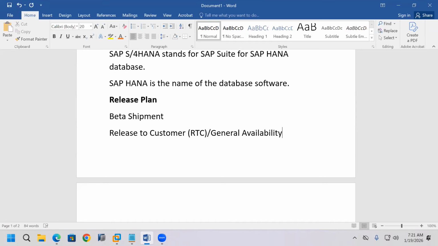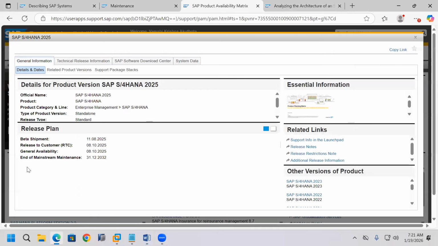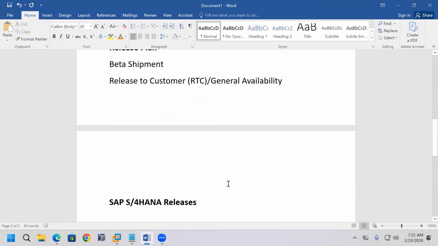Here also, release to customer means sometimes they release to particular customers only. After releasing to particular customers, they release that software to everyone. General availability means that software is available to everyone. That is the meaning of general availability. Next, mainstream maintenance, I will tell later. Okay, mainstream maintenance.